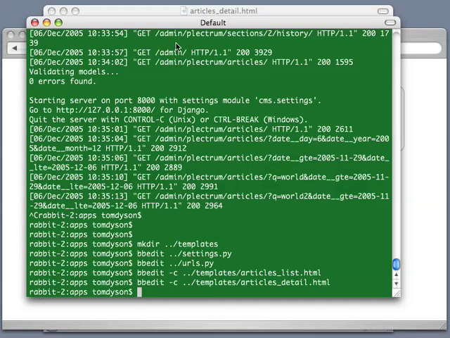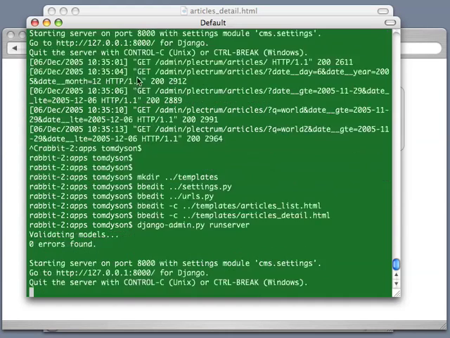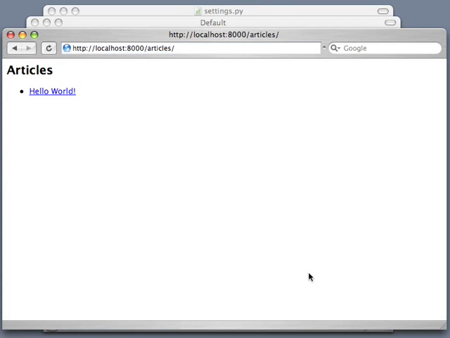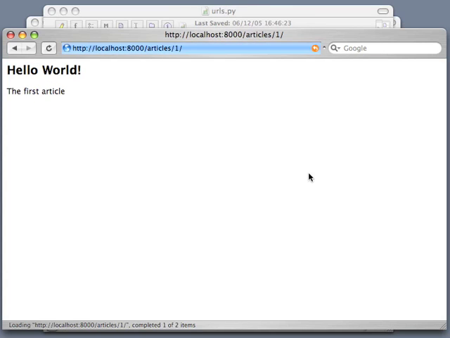Start up the development server again, go to /articles, and here we go. Click on the link to the details page. It's pretty basic, but in another 10 minutes you'll have it looking lovely.